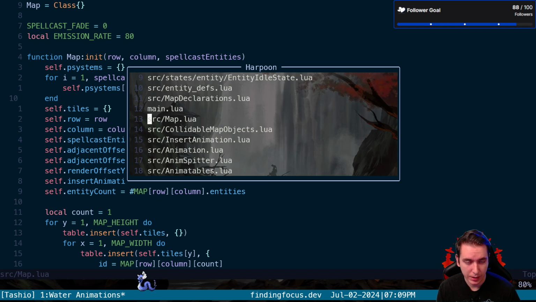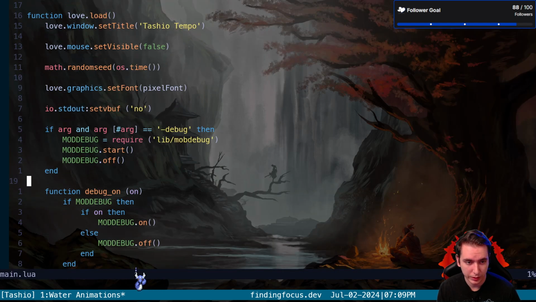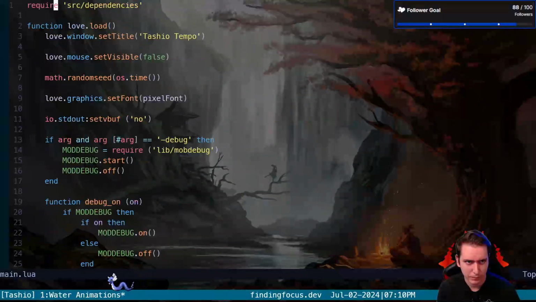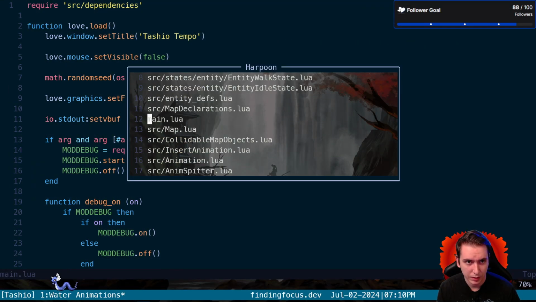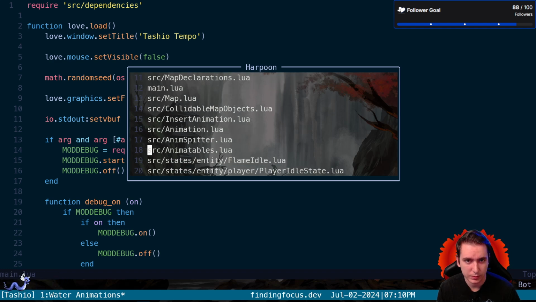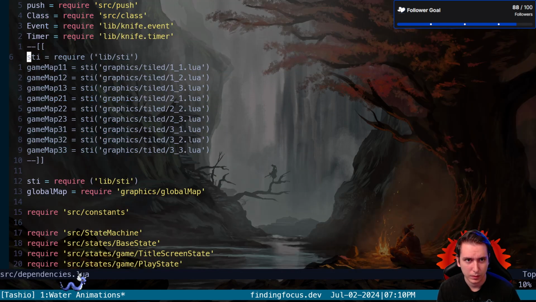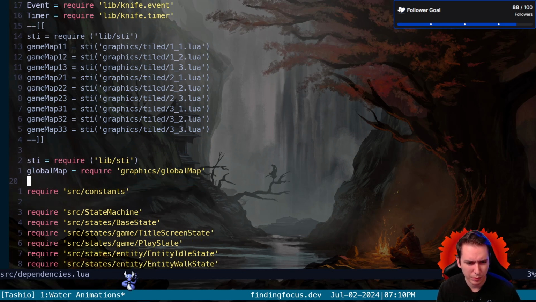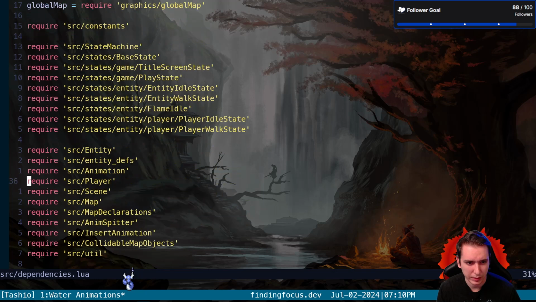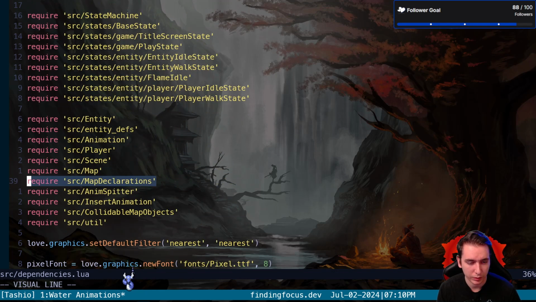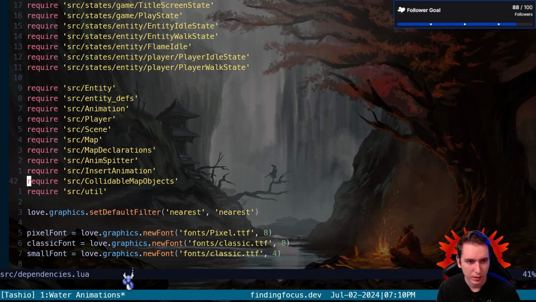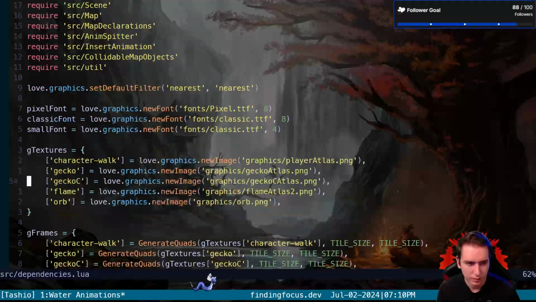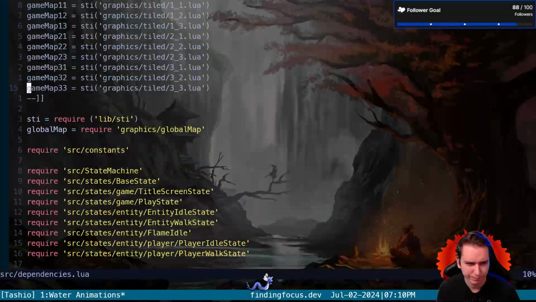Let me check my main and look how we're pulling in our dependencies. We just require dependencies at the very top. Now let's see the order of those dependencies. We're doing the global map before the map declarations. That should be right. And the last thing we're doing is requiring this insert animation class.